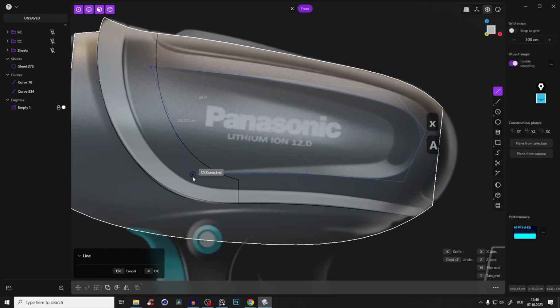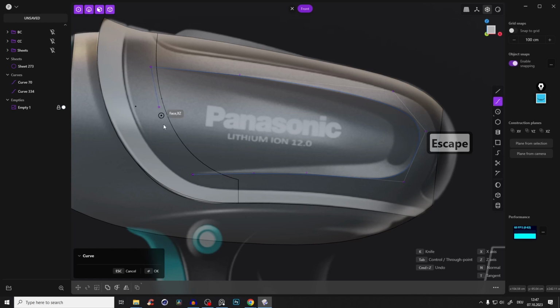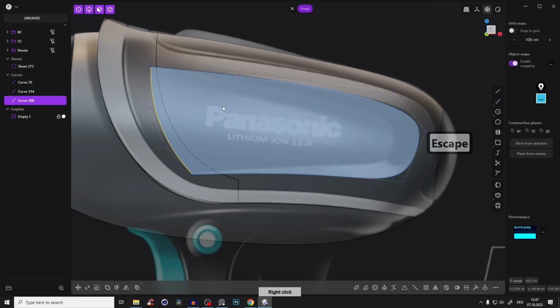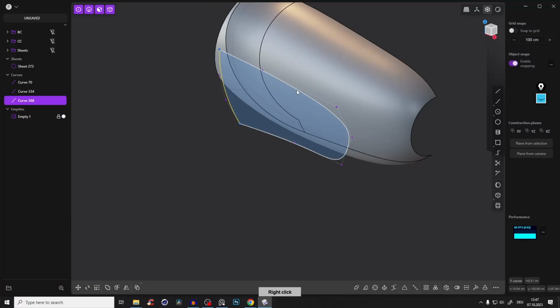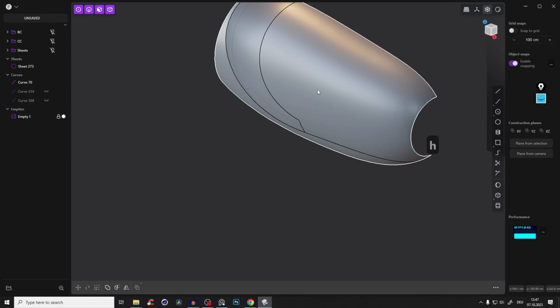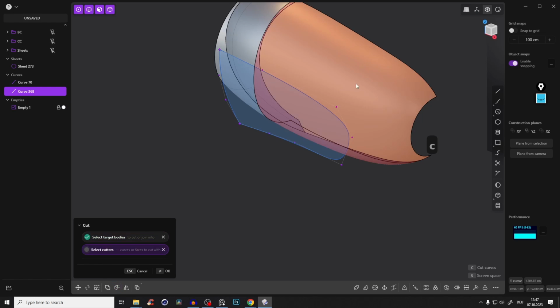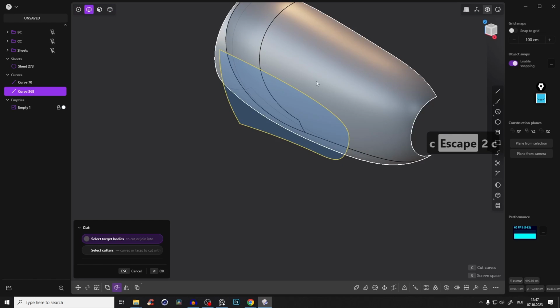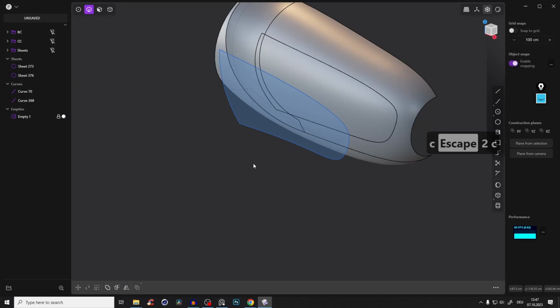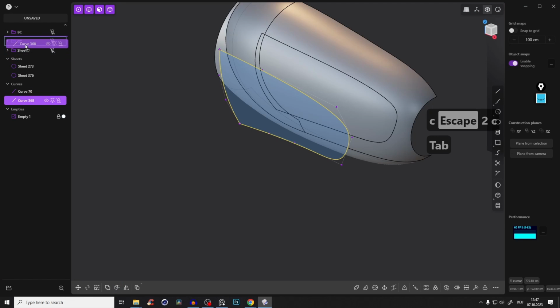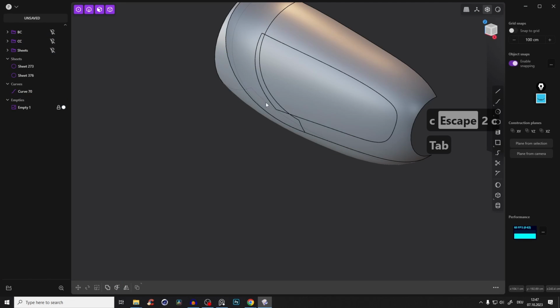Shift A, but I don't want to cross this line here. So maybe let's better connect it this way. Amazing. So join that curves and press C to cut into our surface. And this curve is a cut curve, so go into CC.